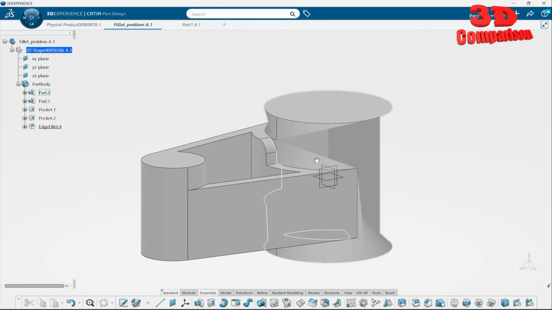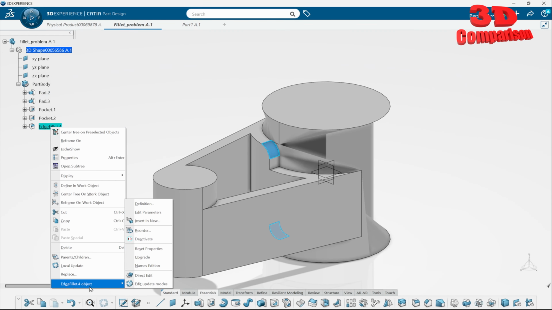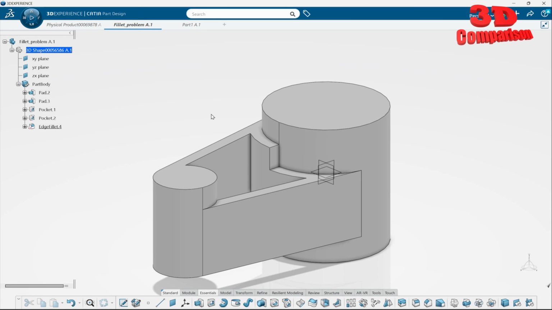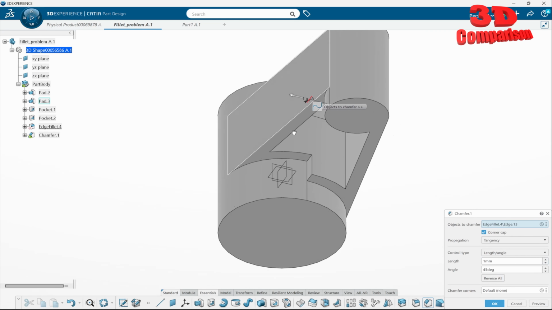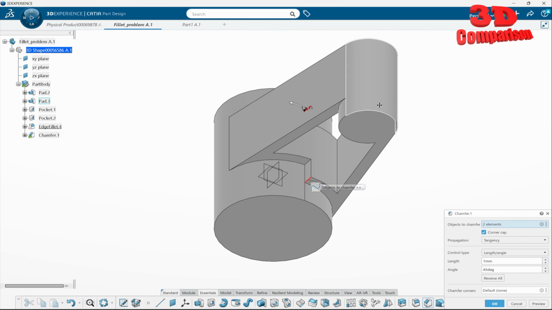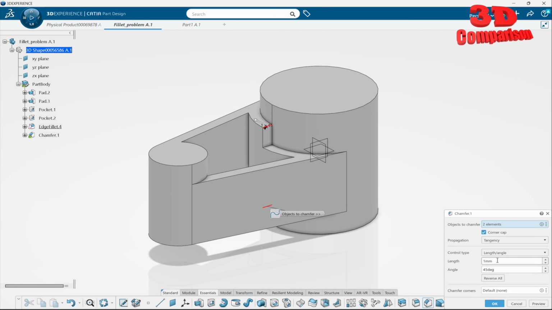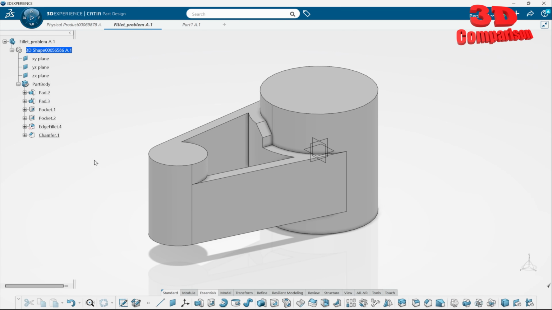This problem only appears when dealing with fillets over here. As you can see, like we have over here, if I will deactivate this, and if I will apply it now as a chamfer, we're gonna see how that will be applied. With a length of 5, it will work.